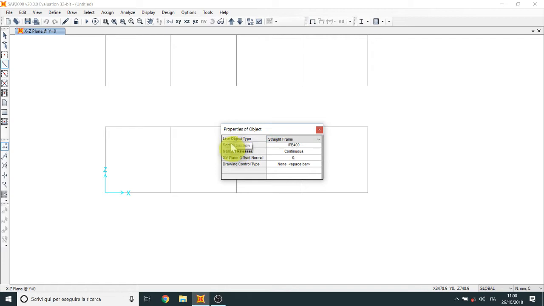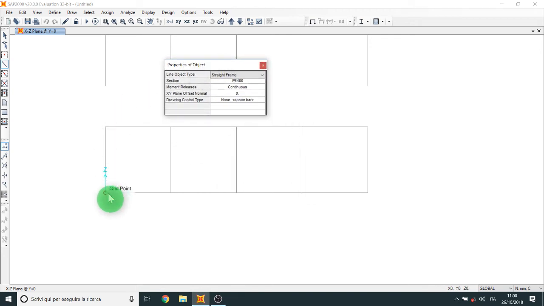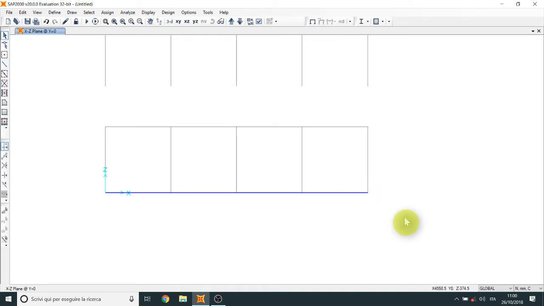You have to select, of course, the cross-section. This is if you want to create releases, so if you want a truss element with a pinned connection at the end. But we want everything continuous, of course. I'm going to select the first point and the last point to have a 4-meter beam. This is one finite element beam from 0 to 4. We don't have anything in the middle.